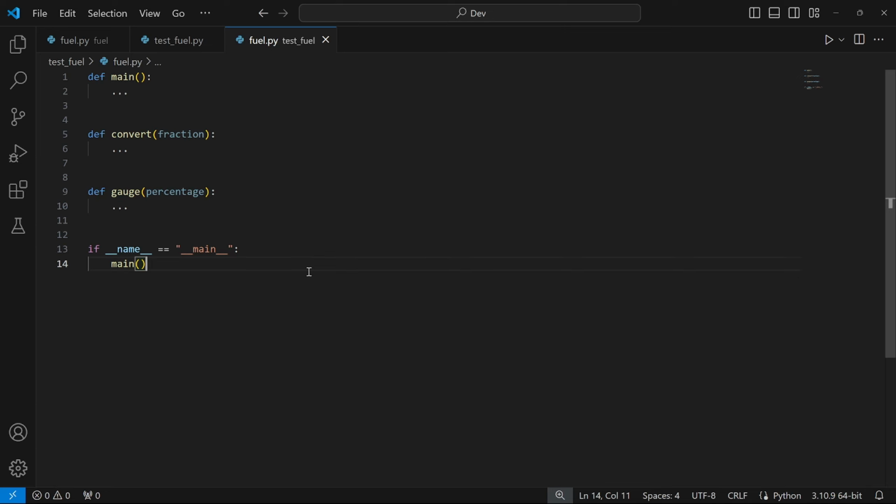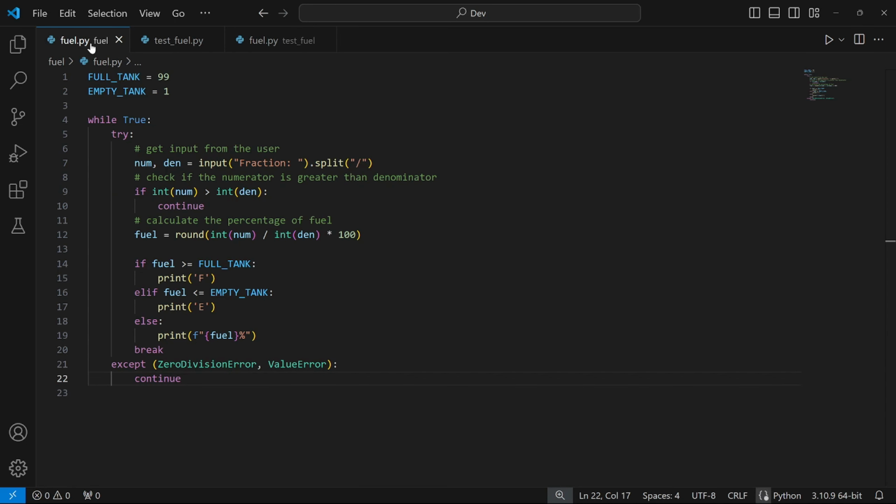So we could start by writing all the code from scratch, but what I'm going to do is to go back to our previous implementation of the file fuel.py. I'm going to explain this a little bit, then I'm going to copy some bits of code from here and paste it back in the new file to make things a little bit faster. So looking at this file, what we did was we started by creating variables or constants to save the values 99 and 1, because we remember that we need to check when the fuel is greater than or equal to 99 and when the fuel is less than or equal to 1.